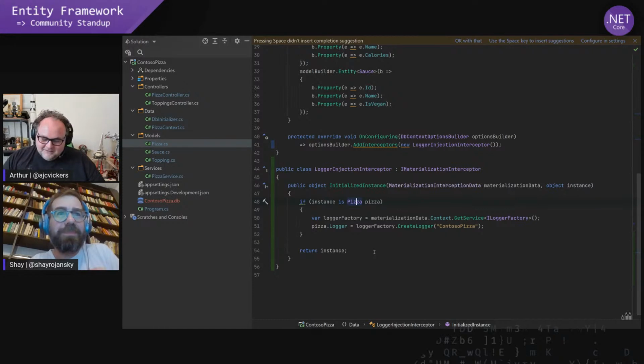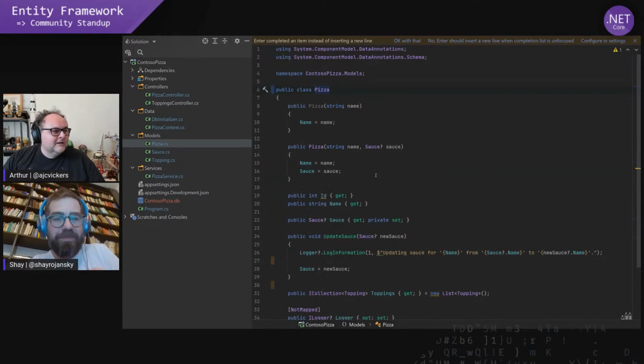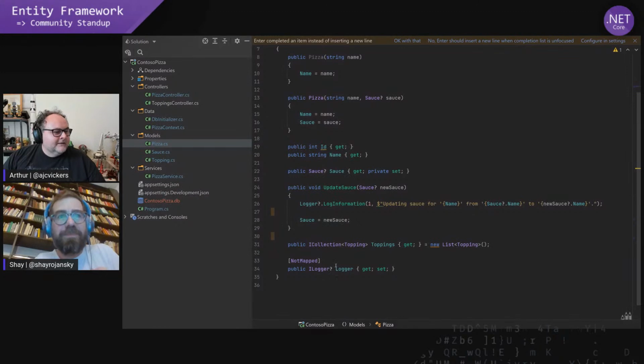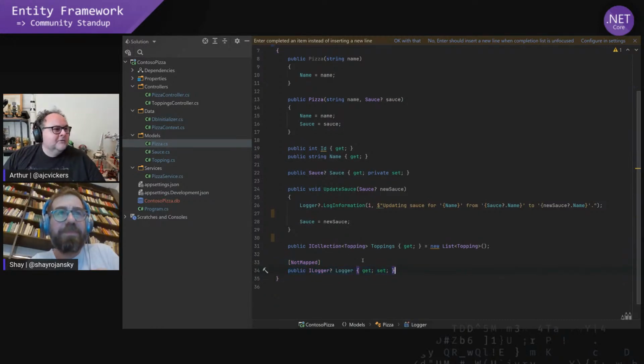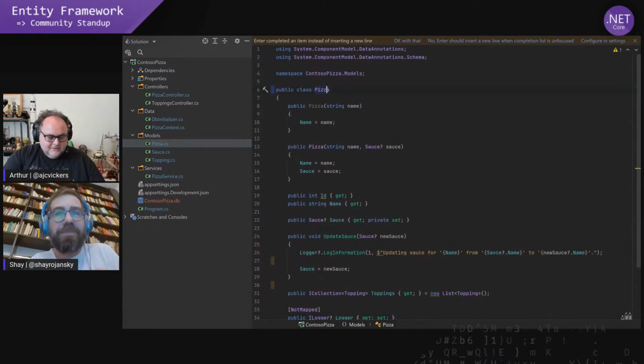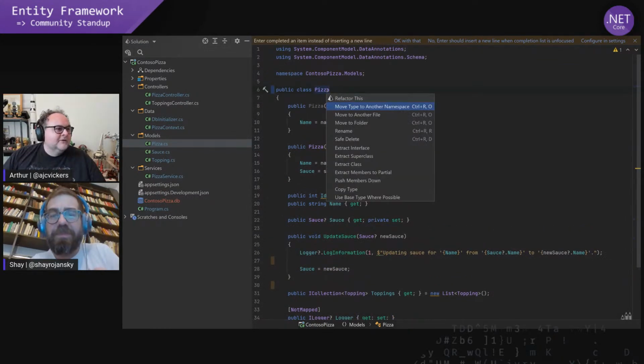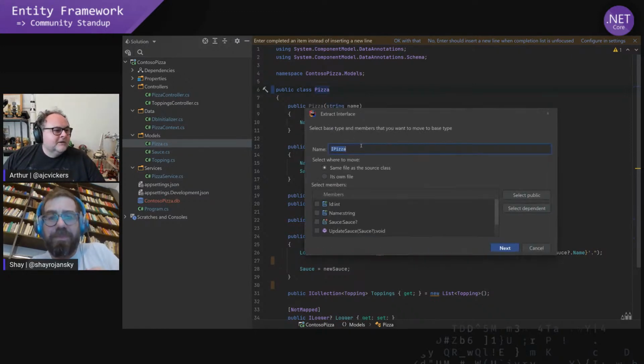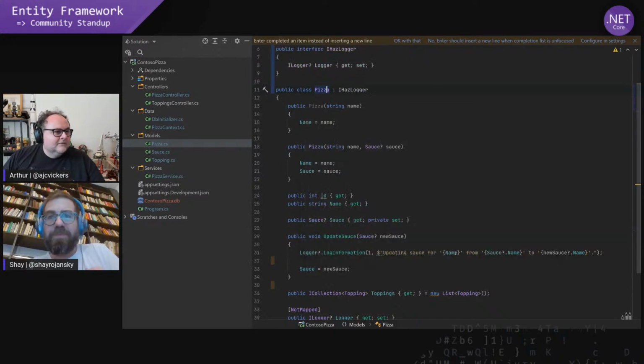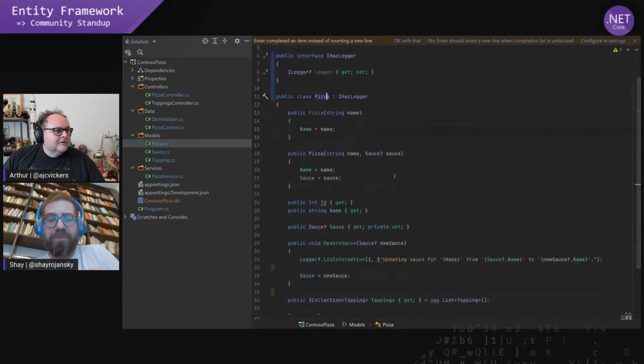So let's do that. But really, you would want to do something like take this and, let's see, what can I do, I did this earlier. I'll just do it from here. Where's my refactor? Okay, extract an interface out of this. Let's call it IHasLogger, and we'll give it the ILogger in there. So we've got a logger in there.